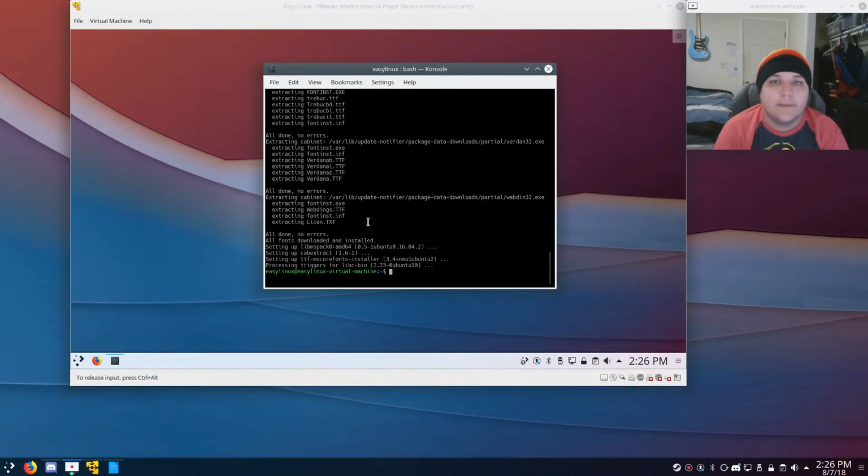Okay, and we're back now. The Microsoft Fonts have been installed, so now you can successfully use Microsoft Fonts in LibreOffice. The second part of this video, we are going to install Google Chrome.